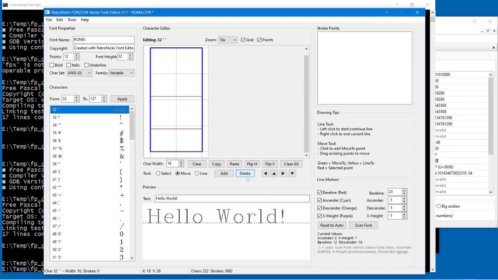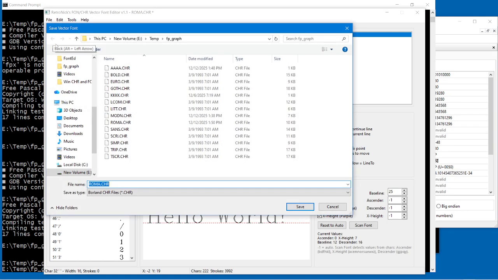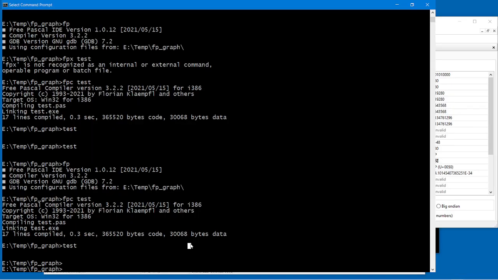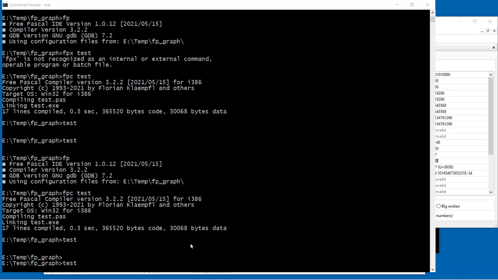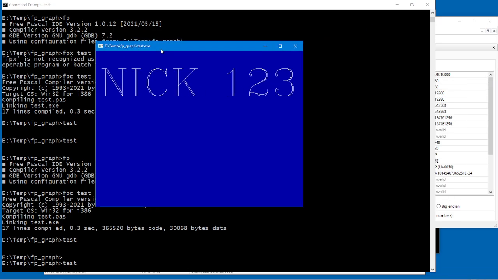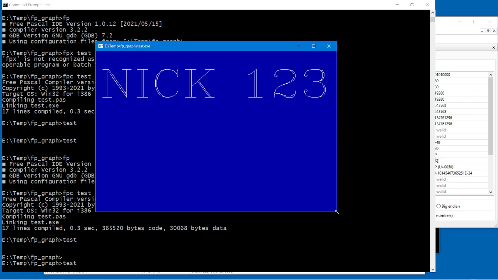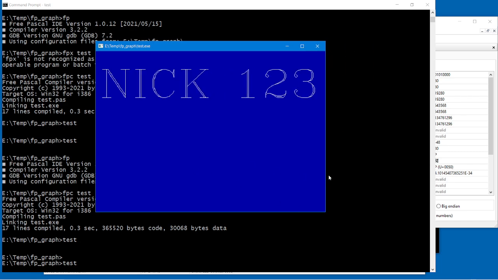Let's add a move stroke, and yeah, let's put it right here in the beginning of the baseline and save it and override that. Yes, and come back here, and we don't have to recompile, we just run it again. And look at that, we got our font looking great. So you may have to do little things like that.